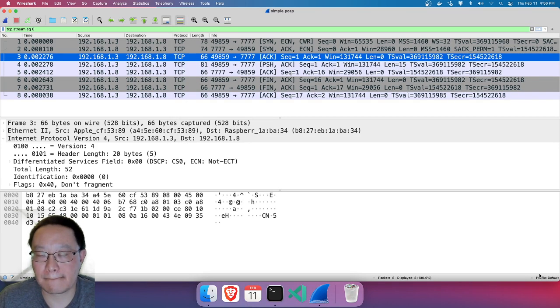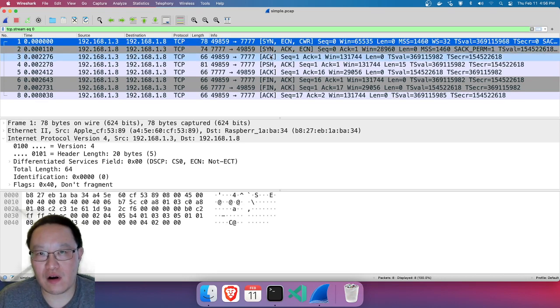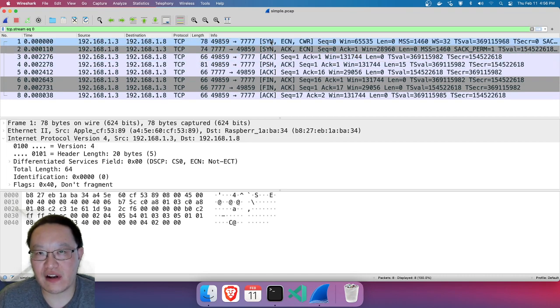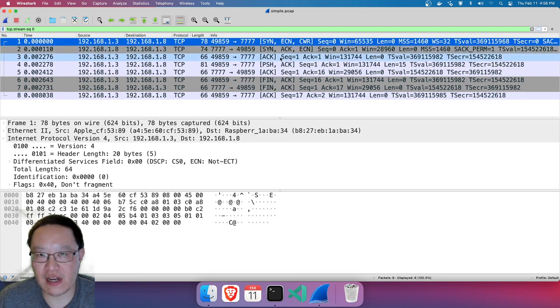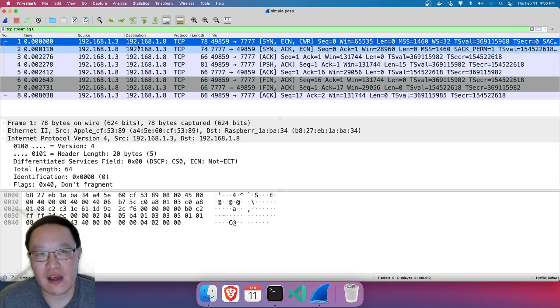That's that. Oh, one more thing before we head out and we actually do a real fun example. We're going to get to more complicated examples. Notice that if you take a look at the packets, you can see SYN, SYN-ACK, and ACK, the TCP three-way handshake. You can see the TCP three-way handshake between 192.168.1.3 and 192.168.1.8.